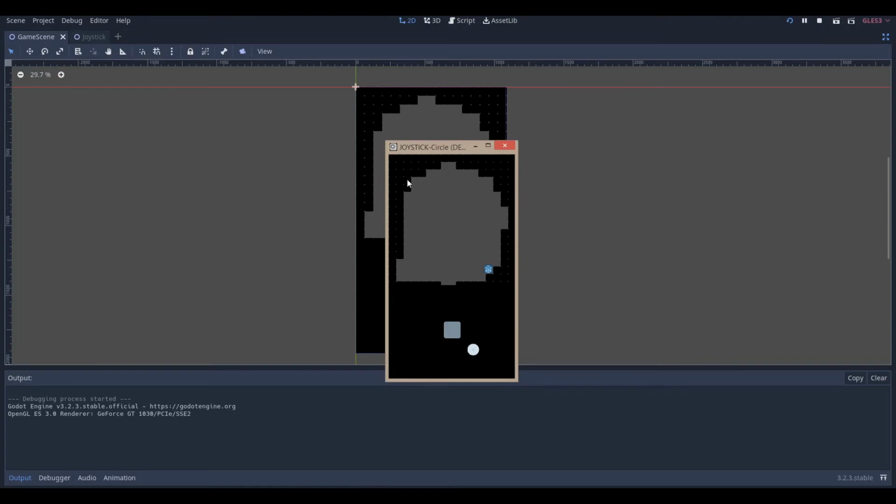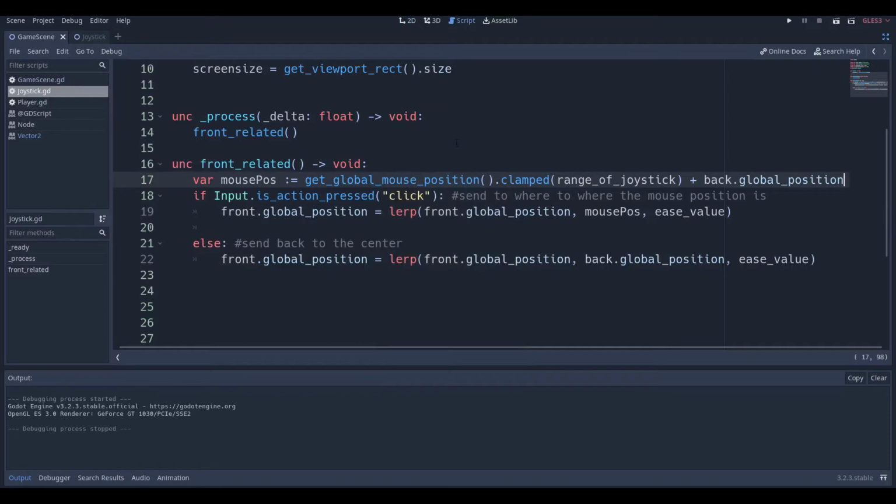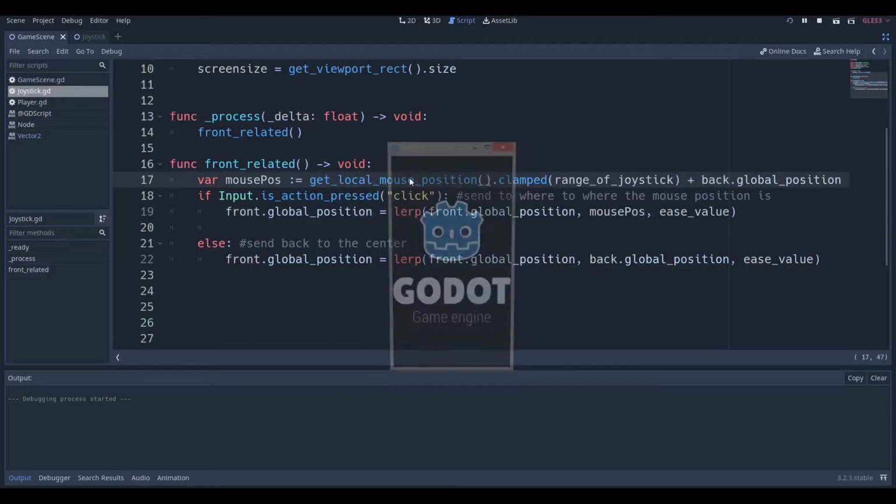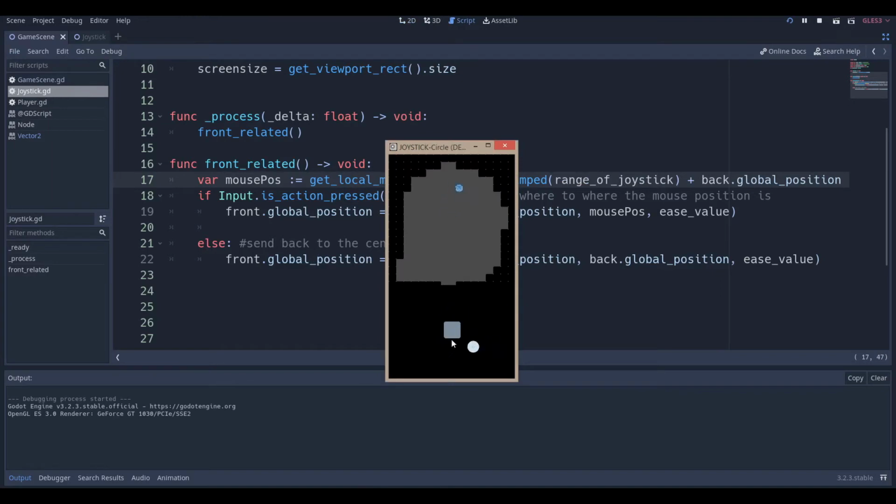But you can see it's a little bit weird because we're still getting our mouse position with reference to this top left corner. Well, how do we fix that? Well, instead of doing the global position of the mouse, we can just get the local position of the mouse. And we can see that makes all the difference.